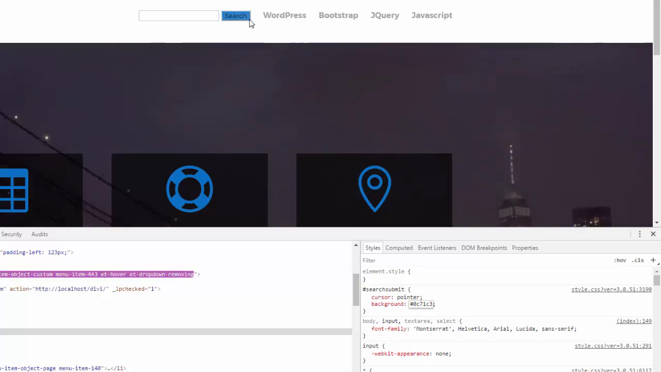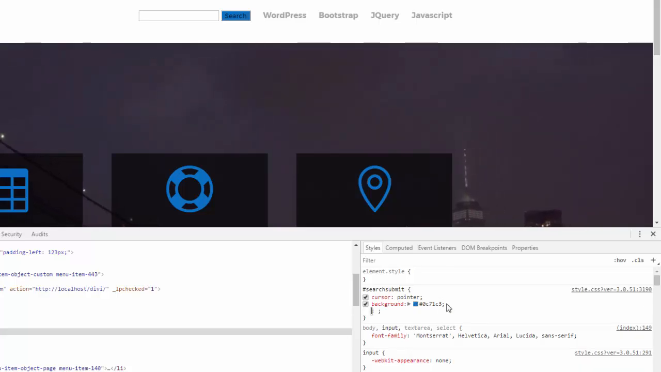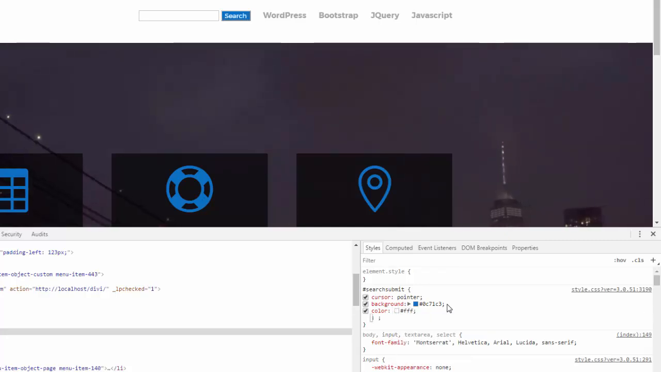Now as you see, it's changed that color to that blue we wanted, but now I want the writing white. So if we just drop down one more, I'll just put color, and white is FFF. Well, it's actually 6 Fs, but when it's 6 of the same, you only have to put 3 in there. Okay, so we've done that.